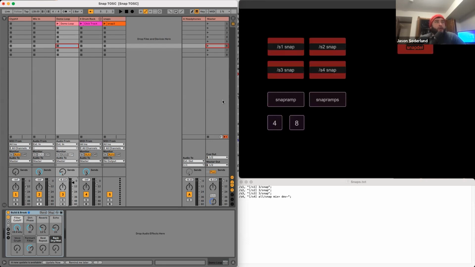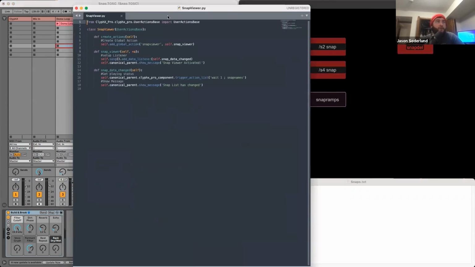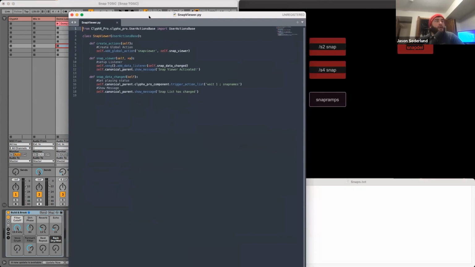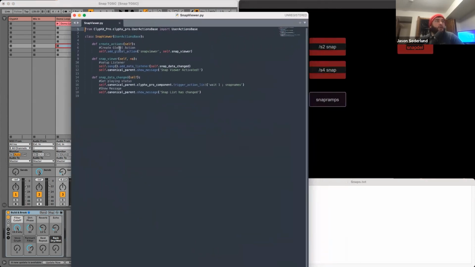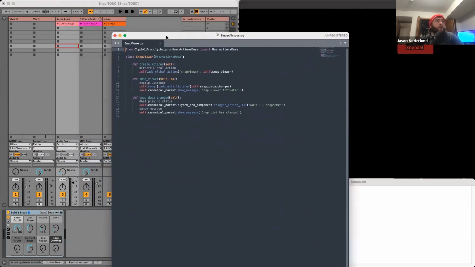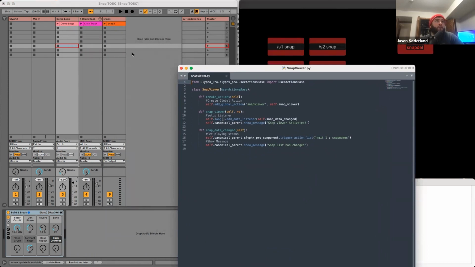Back to that XML document, the only way to have access to this snap data that gets written inside of the live set is to use the control surface API. ClyphX also allows you to make user actions with Python to modify the way ClyphX works. So I made a little user action here. I don't know if you can see it inside of Python, but it basically says, whenever a new snapshot is created, take the name of that snapshot, sort all the snapshots, and write it to the name of this clip. As far as I know, there's no character limit inside of clips, so this can just keep going and going.